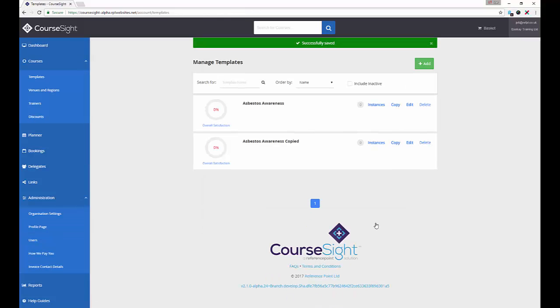Instances take all the information from the template and allow you to assign venues, start and end dates, etc., which are all viewable to users who are browsing for courses. Only the course instances are viewable and bookable by clients. Templates are for your use only and are used to provide you with a quicker way to generate course instances for clients to book onto.